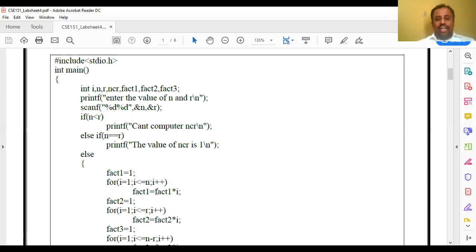If it is true, it will execute its immediate statement, because this for loop doesn't have an open curly bracket and closed curly bracket. If the curly brackets are not there, then the next statement itself acts as the body of that particular for loop. Here, the body of the first for loop is fact1 is equal to fact1 into i.